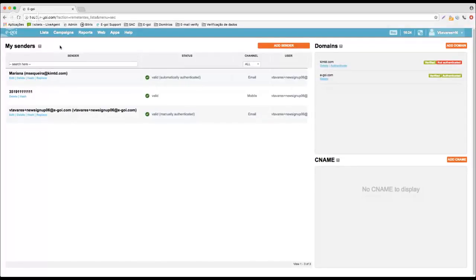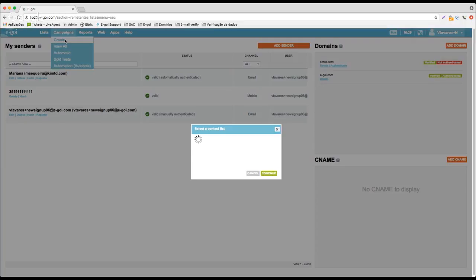So we're back at our account, and over here I have the campaigns menu. I can directly create a campaign right from here. I can view all my campaigns. We can do automatic campaigns, split tests, and our automation tool. I won't go through our split test or automation tool because we'll have in the future a few webinars specifically for this. So we'll just create a campaign.